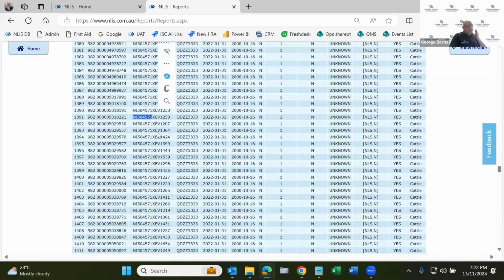So you see it's got NI504571. That's the start of the tag number. So there's two numbers on a tag. There's the microchip number, which is the RFID. This number here, that's the RFID, and you get that by using a scanner. And that's the number inside the tag. And on the outside of the tag is the NLIS ID.